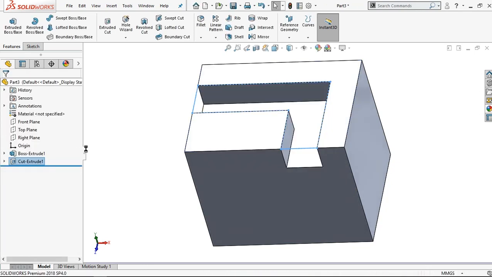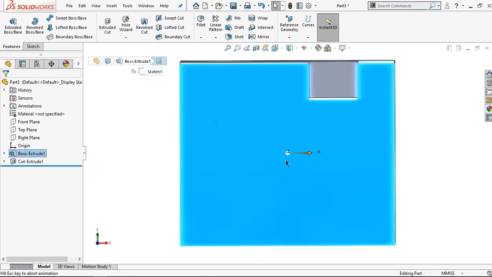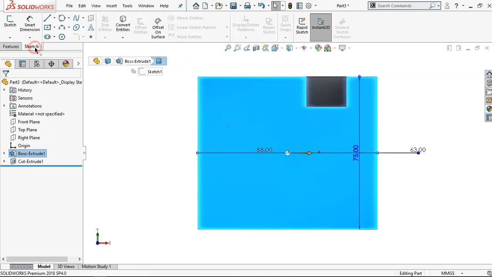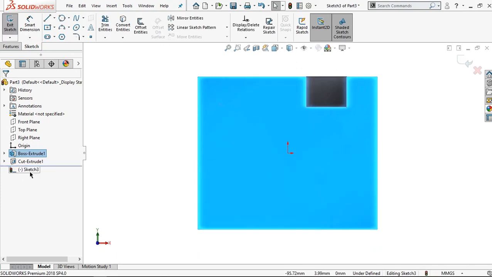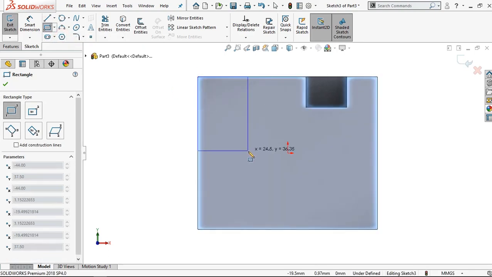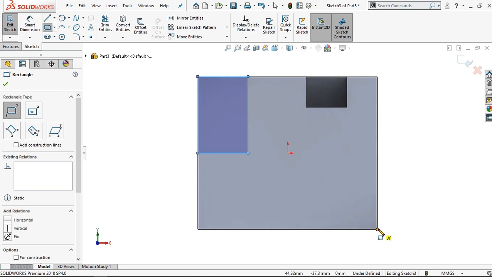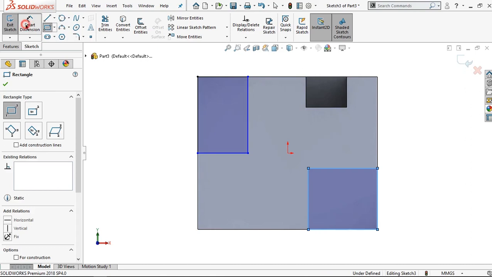Next step, click to this surface, and I want to make it a sketch, but go to Normal To first and click sketch. Then make sure sketch is selected, and then I want to click this corner rectangle and start from this edge and this one too. Let's give a Smart Dimension.